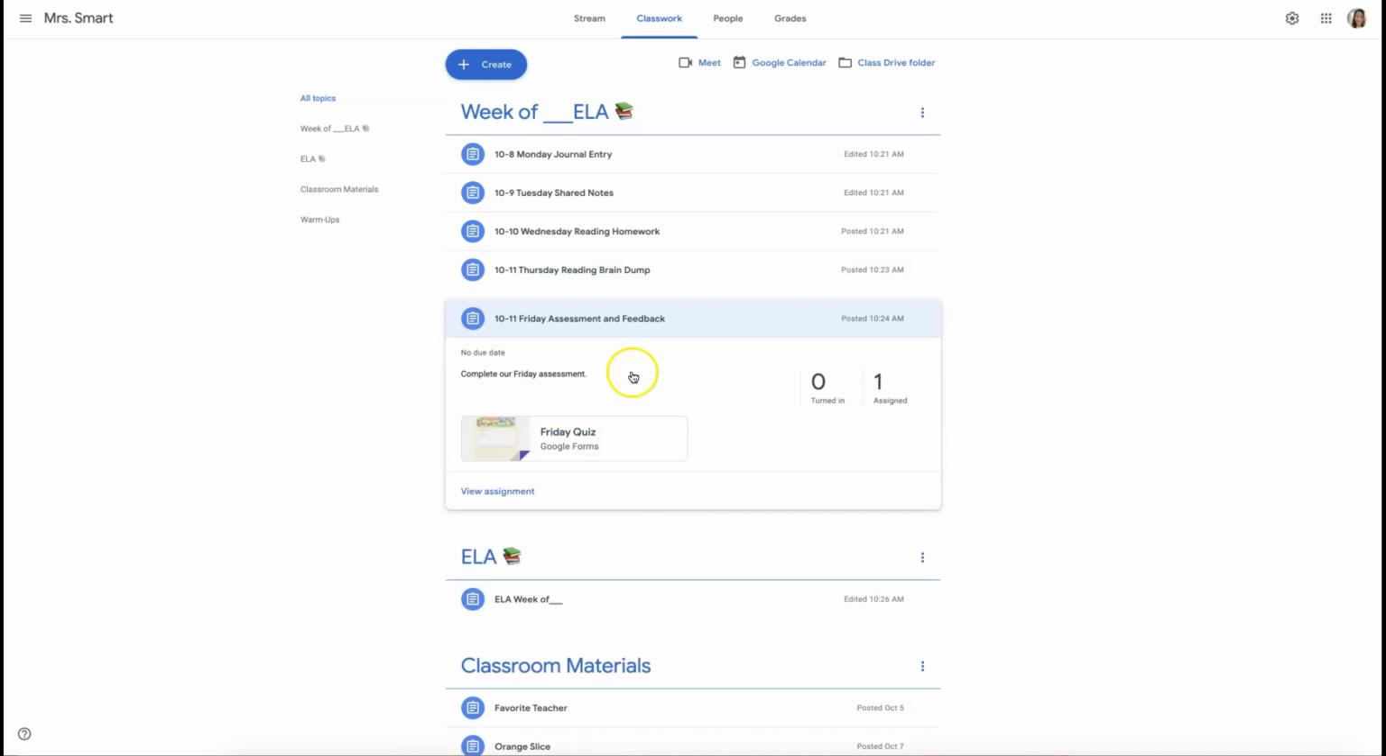And then our Friday assessment and feedback. So essentially there's a quiz in here that they'll take in class. They'll open up their Chromebooks or their device and take their quiz.